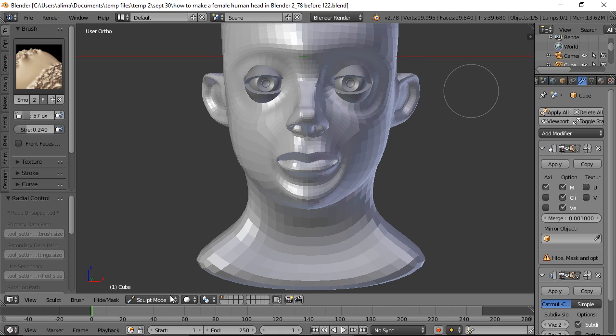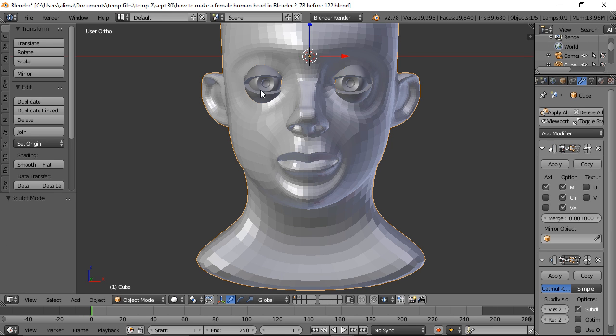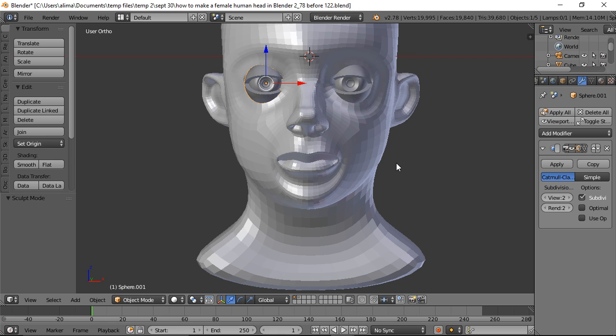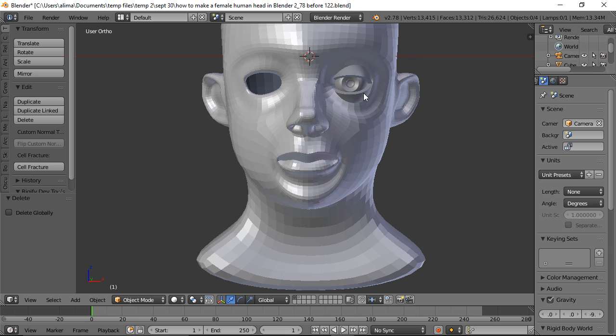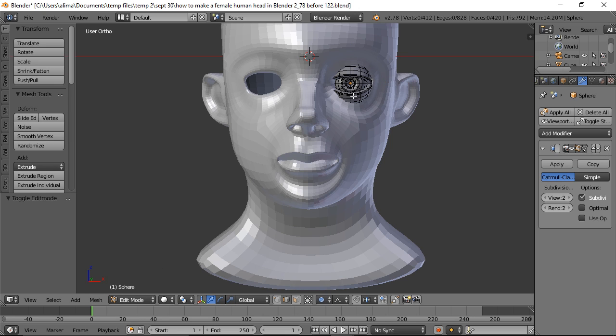Okay, what we're going to do now is click here, select Object Mode. We're actually going to click here. We're going to press X to bring up our delete menu. Then we're going to choose to delete that eye. We're then going to click here, and then click here, and then go into edit mode for this eye.